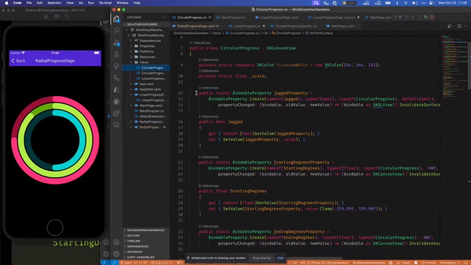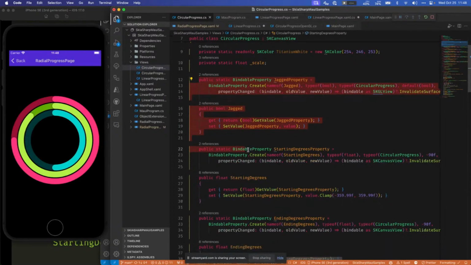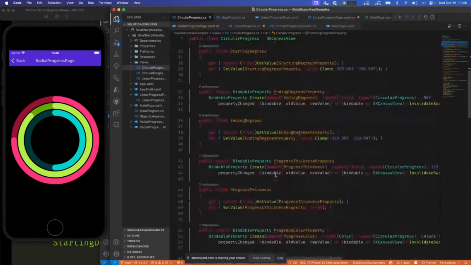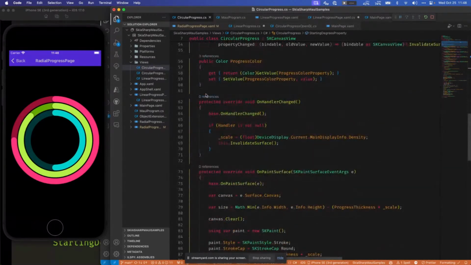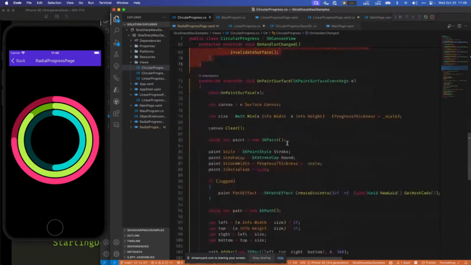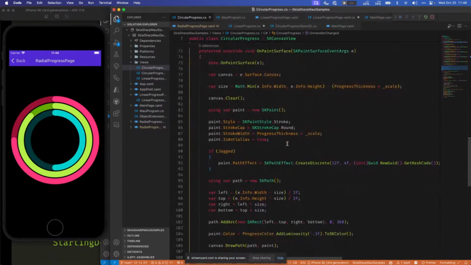Again, just like we saw before, we've got all of our different properties that we'll set up here. So I'm not going to spend too much time on it, but same kind of idea: where's our starting point? Where's our end point? All that kind of good stuff. Things to listen for our handler changing again, just to kick off everything. But then we get into the actual drawing, and it's going to be a little bit different because what we're trying to achieve is different.